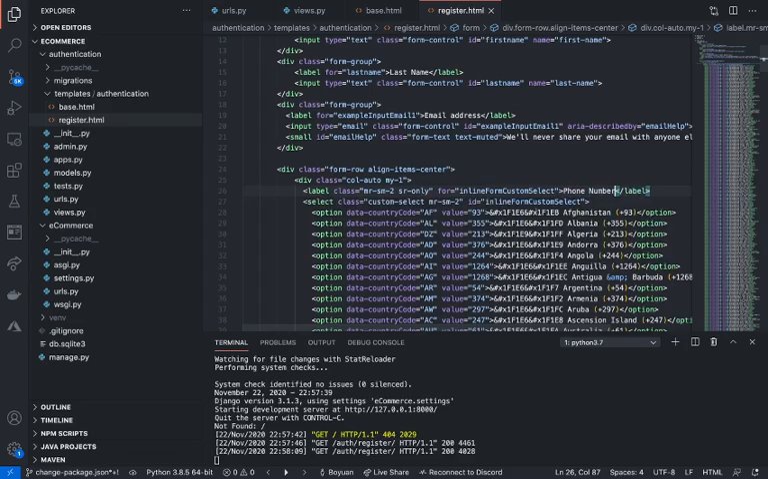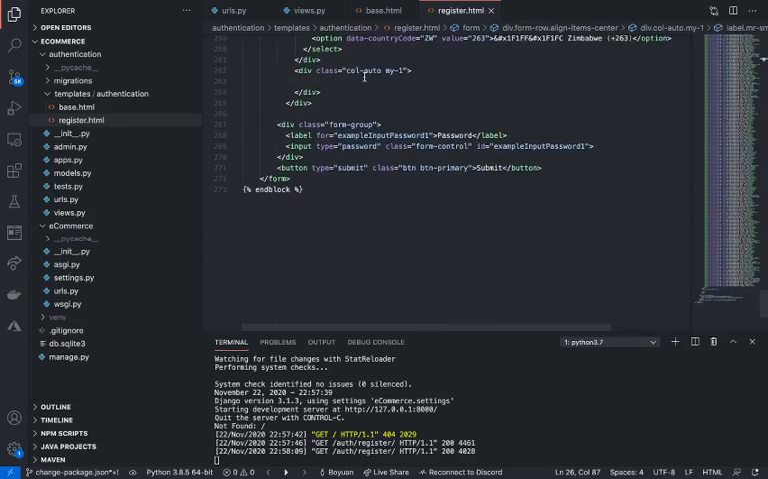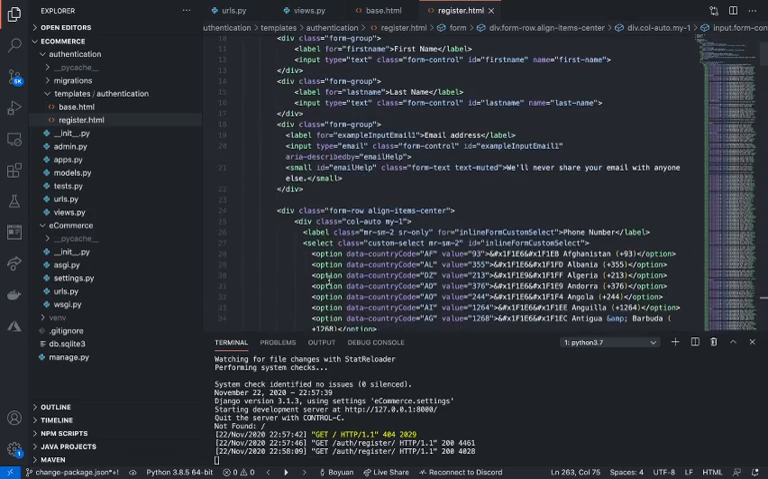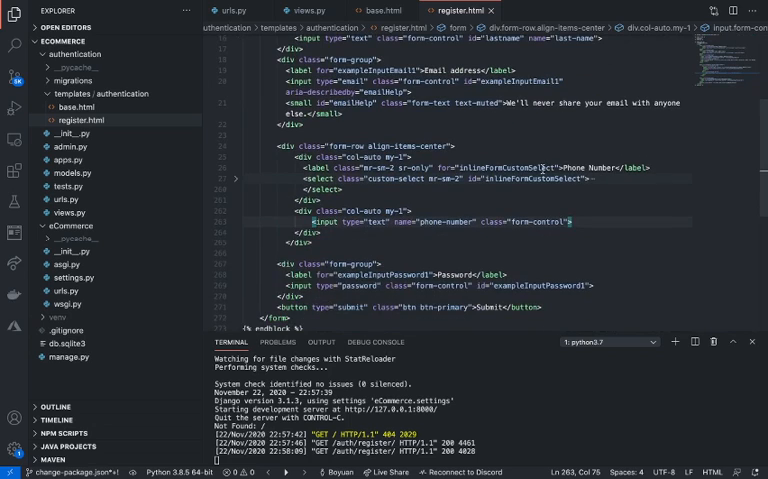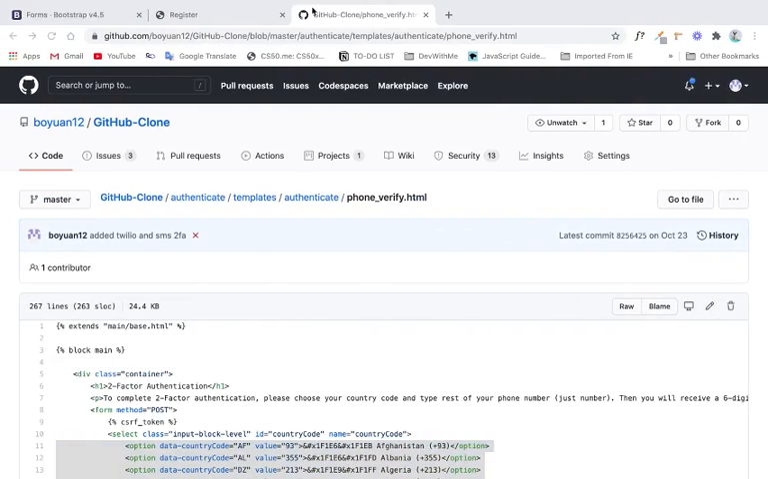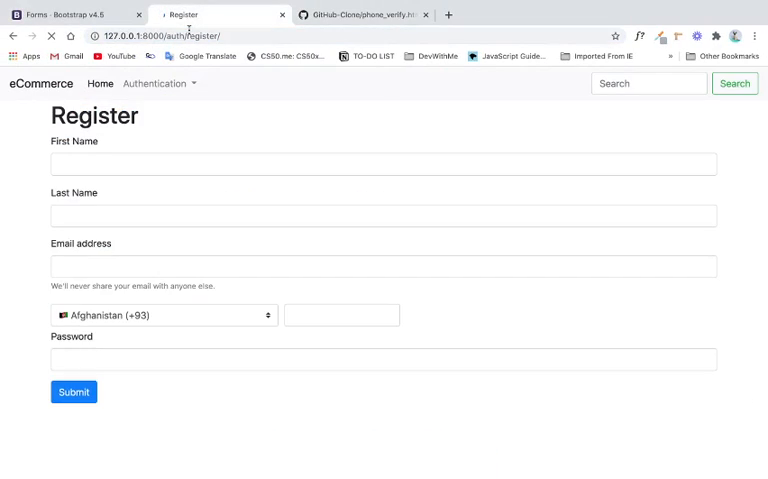Phone number. Here, just gonna say input type text, name equals phone number, class equals form-control. And of course, I'm going to hide this. Don't worry about that. Let's give this a name of country code. Alright, we're not going to directly work with phone number in this video, but we're going to work on that in the next video. Okay, let's refresh this register.